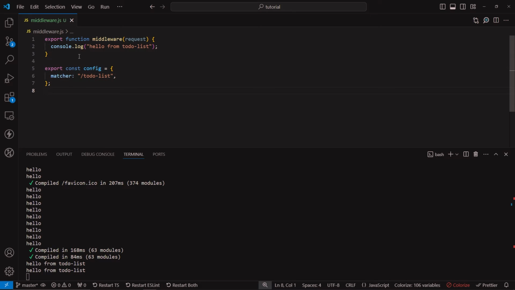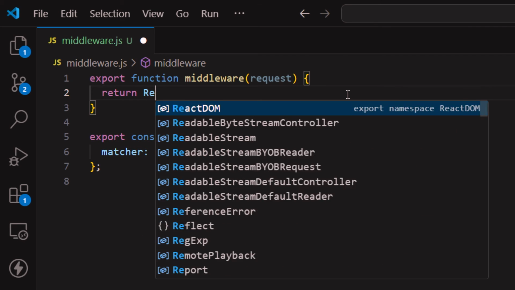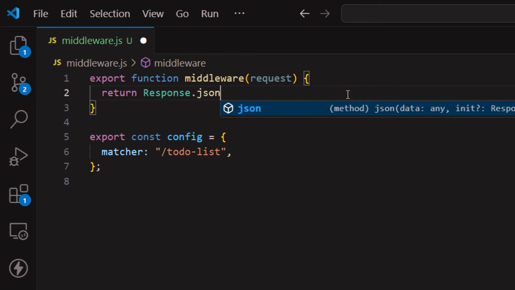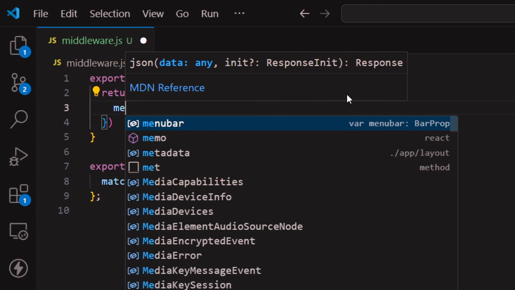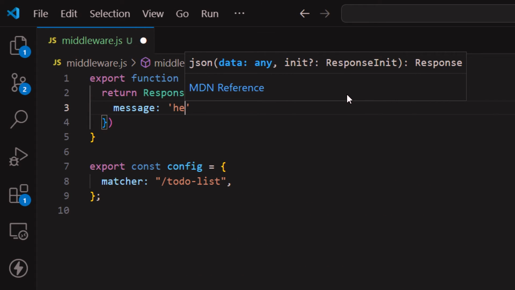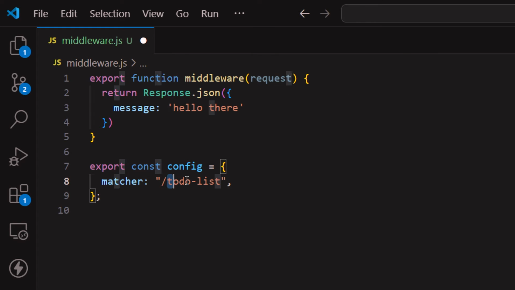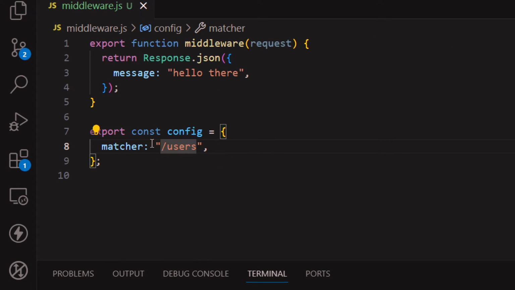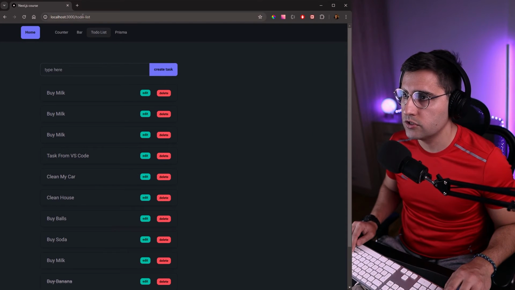Another thing that you can add is responses, similar to what you do in the route handlers. So let's go to our middleware function here and let's remove this log. Let's say that we want to return a response and we want to execute the JSON. And here inside of the JSON function, we want to return an object. And inside of this object, we can say a message, hello there. And we can execute this when we go to, let's say, users route.